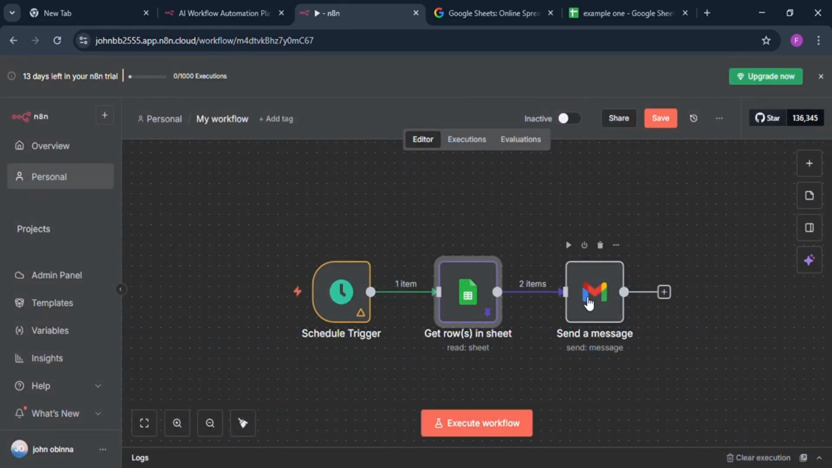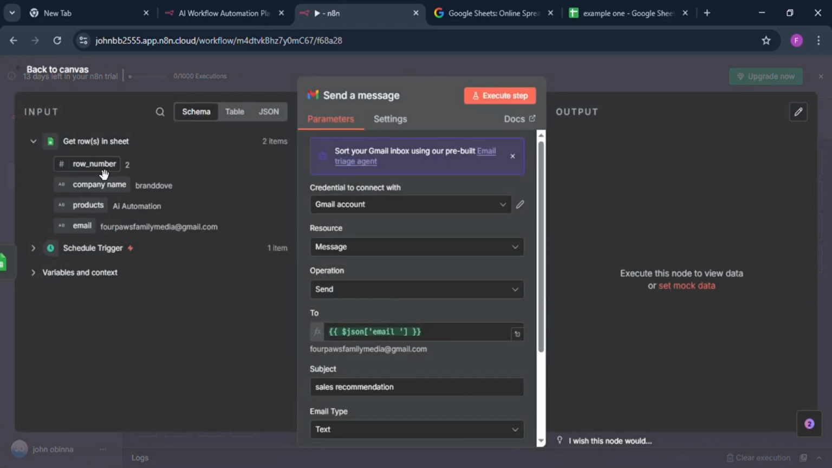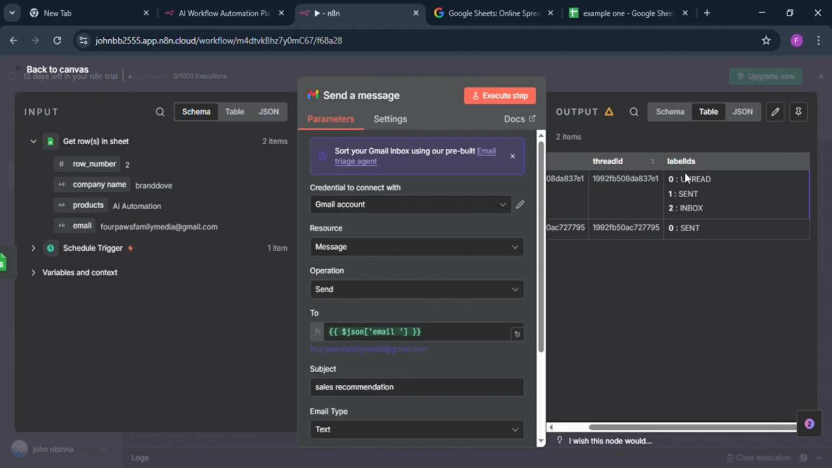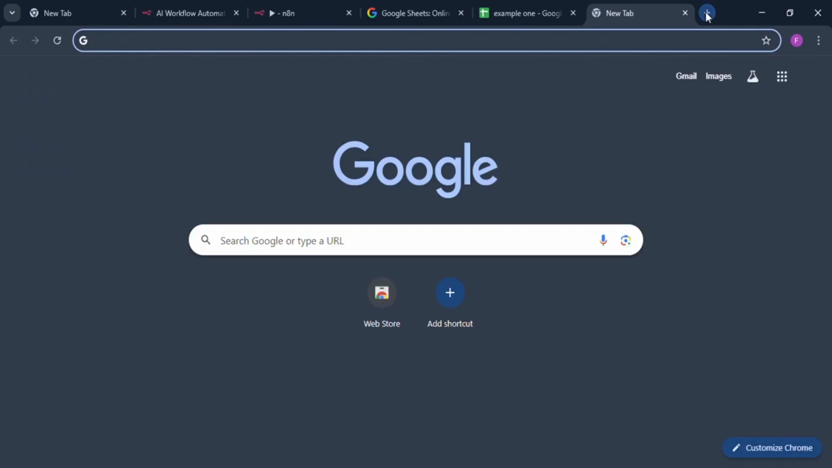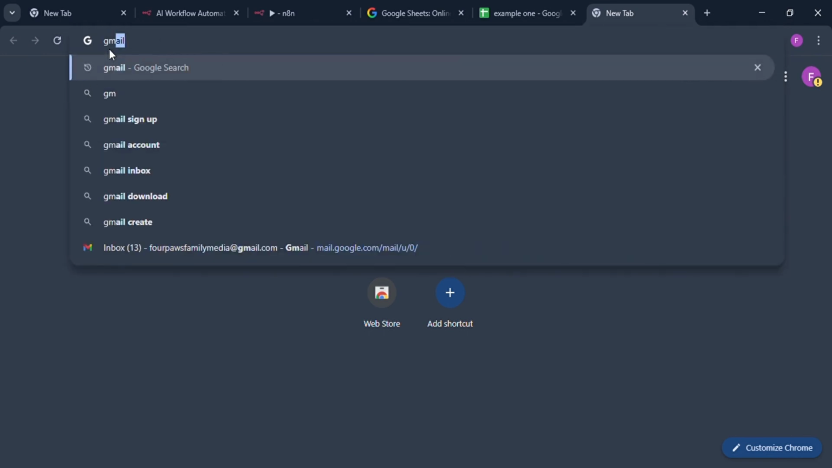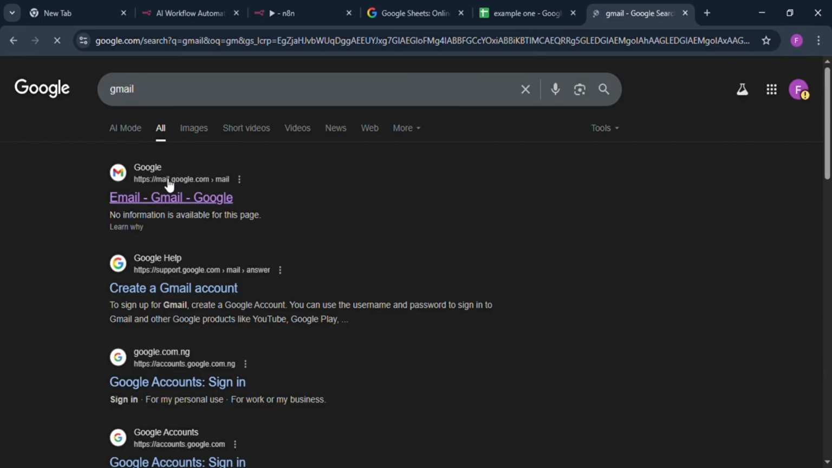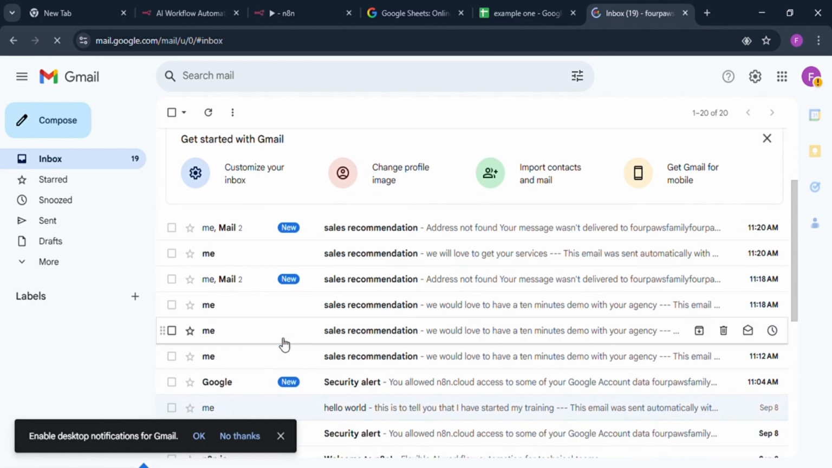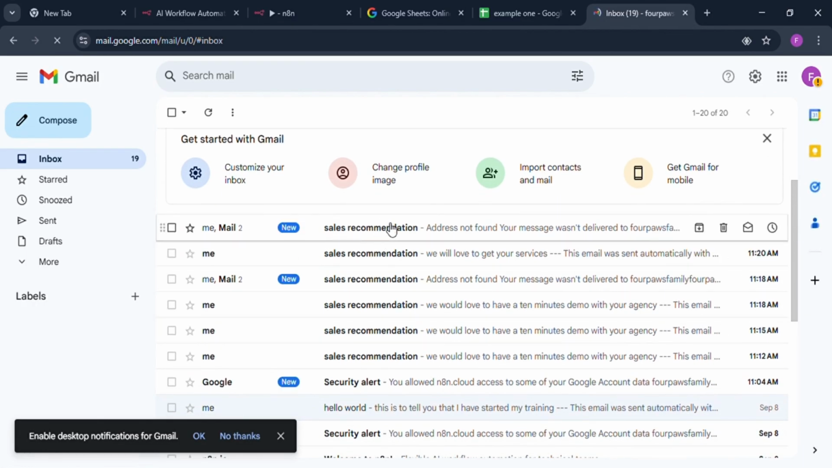So now if we go ahead, remember this is already pinned. If we just go ahead and execute this, we see that the message has been sent. It's shown as JSON. And if we go right here to my email address, to Gmail, we'll see the message that has just been sent right now.